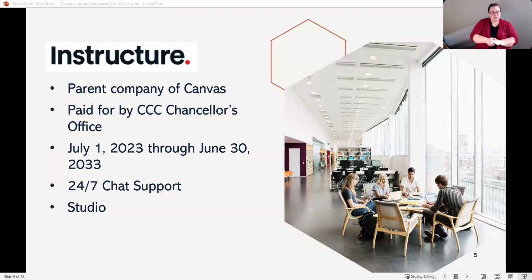We also have access to Canvas Studio, and this is a video sharing platform that we've had for a couple years now, and it's directly integrated into Canvas. So with the contract and everything, those are all part of the negotiations and what's available to us then. If anyone is interested, you can read over the contract. They've made it available for anybody as well too.